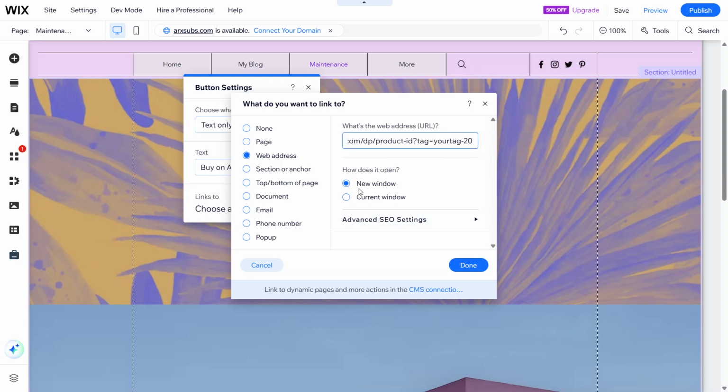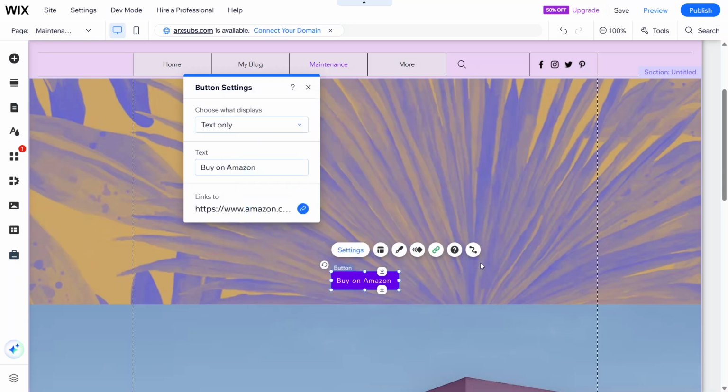Below the URL field, choose whether you want the link to open in a new window or in the current window. Opening in a new window is usually recommended, so visitors don't completely leave your site. When you're happy with your settings, click Done. And that's it. Your Wix button is now linked to your Amazon affiliate URL, and you're ready to publish or update your site so visitors can start clicking through.